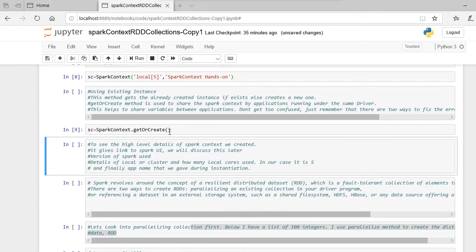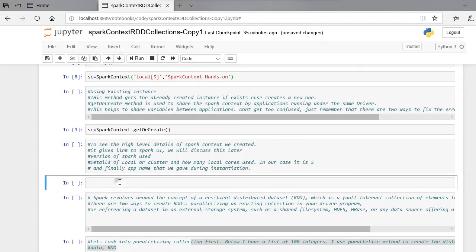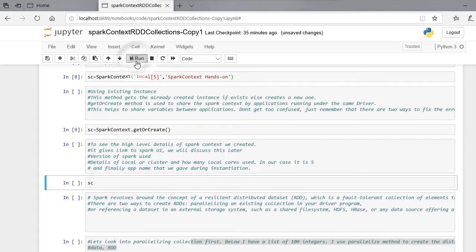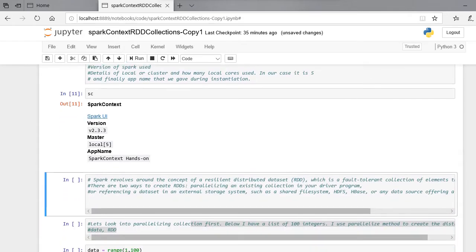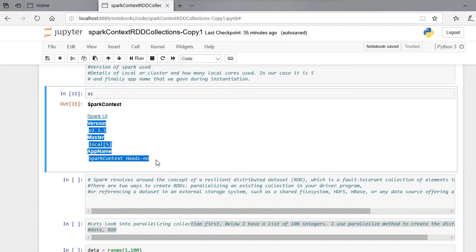See high-level details of the Spark context we created. Let's type sc in a new cell and run. It gives a link to the Spark UI. We will discuss this later. Then the version of Spark used. Details of local or cluster and how many local cores are used. In our case it is 5. And finally the app name that we gave during instantiation.